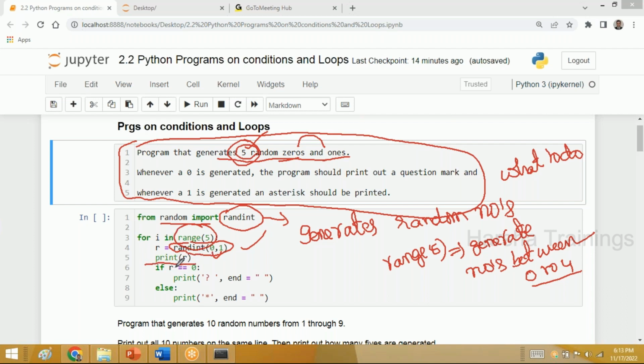Now I'm writing a simple logic. My second requirement is whenever that number is 0, I want to print a question mark. Look at here: if that random number is equal to 0, that is the condition. If that random number equals 0, I'm printing a question mark. After that I'm giving a small space. When my number is not 0, it should be 1, so I'm printing an asterisk. My job is done. Now I will wait here for 2 minutes, sir. Can you please respond? Is it clear for you?